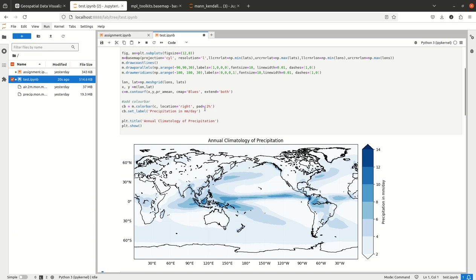Set label: here you have to put a string which modifies this particular label. Then you can put the title. You can add xlabel, ylabel also.